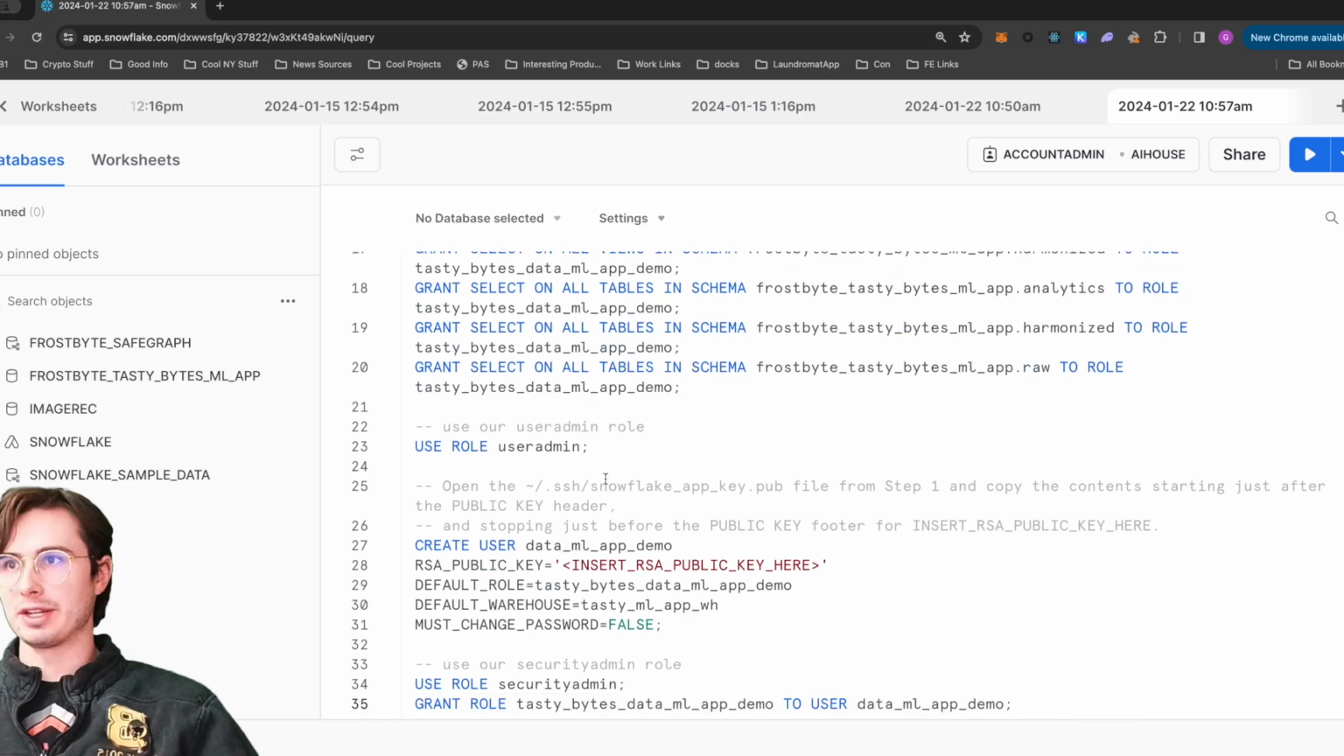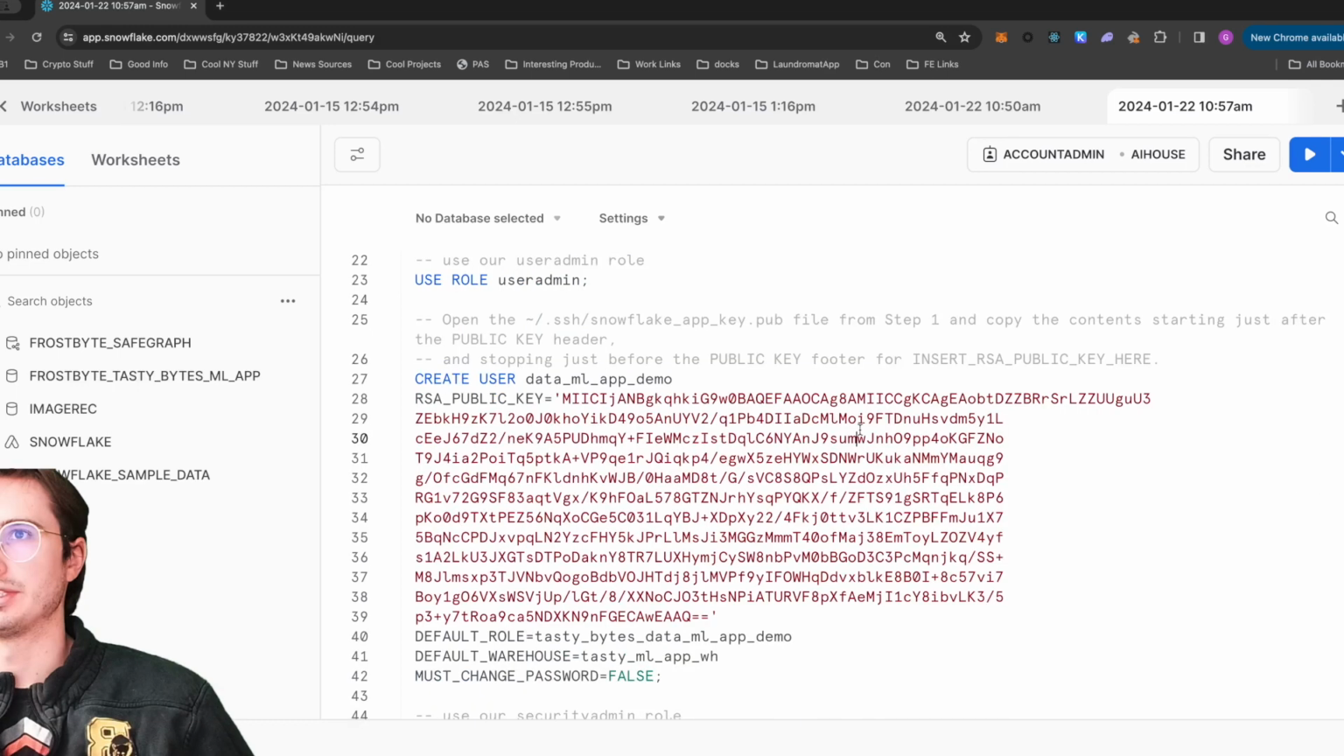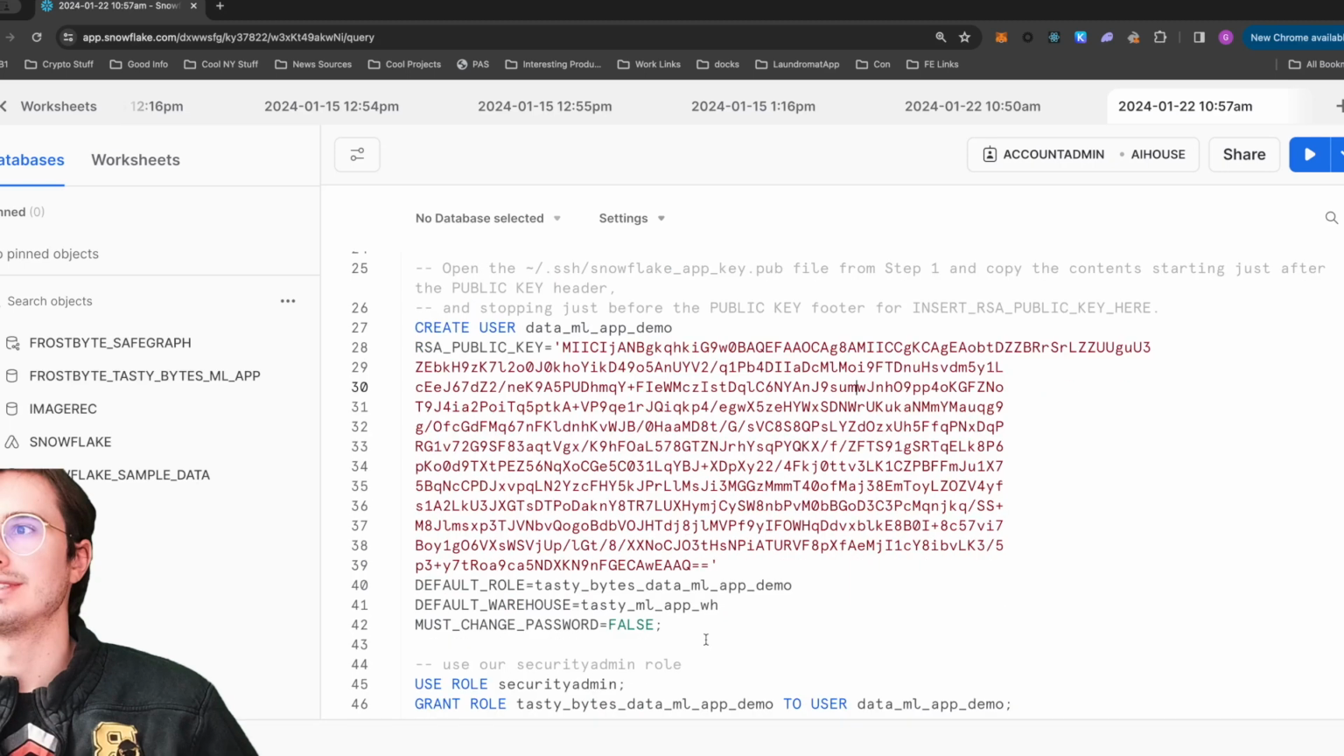Then using our user admin role and copying the contents of our Snowflake app.key.pub file. So copying over from VS Code, one second. And then going back into here, I'm just going to paste it in, because I don't really care about the integrity of this demo account. So here, creating a user using this RSA public key, default role, default warehouse, must change password false, user security admin role, and then granting that role.